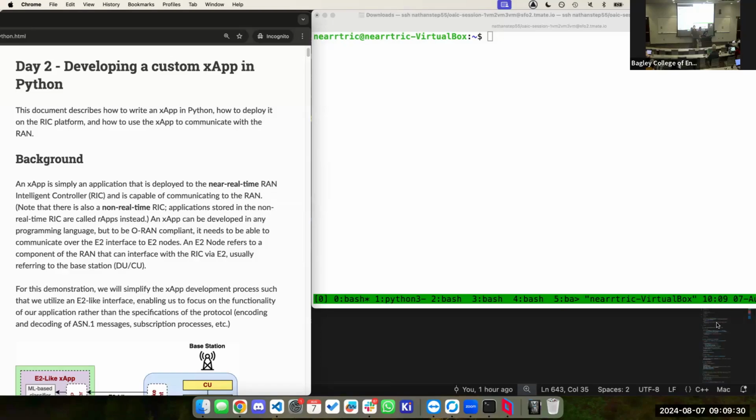Thank you. All right, so yeah, I'll just go into the background right now. So first off, the question, just to clarify, what is an xApp? An xApp is an application that's deployed to the near real-time RAN intelligent controller, the near real-time RIC, and it's capable of communicating to the RAN.